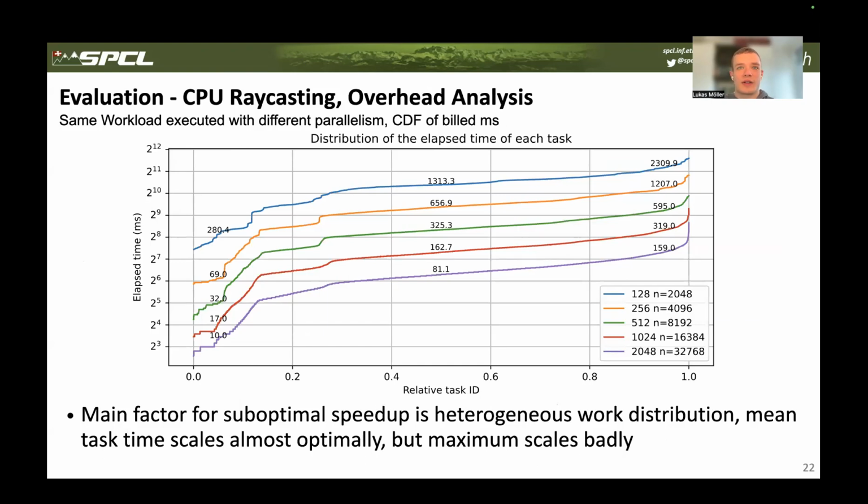Another major factor for this suboptimal speedup is, once again, the heterogeneous work distribution. Although the mean task time scales almost optimally, the maximum scales very badly. We believe that to be the case, as some small regions in the image are much more computationally expensive than others.